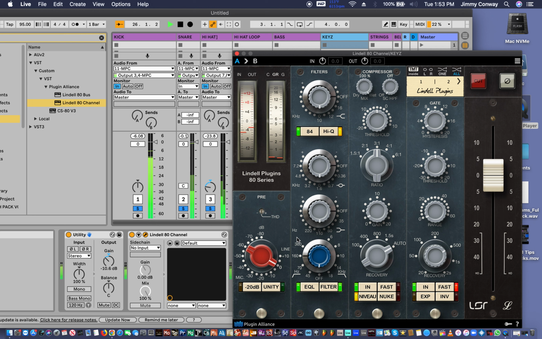All right, so I'm gonna cut about 160 hertz on the keys. Just cut a little bit of the mud or the low end out of it and have it still sound musical. If I bring it up to 360, you take some of the girth out of the keys. So I'm gonna cut about 160.